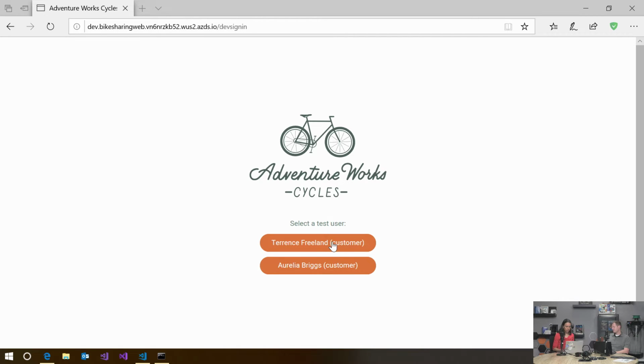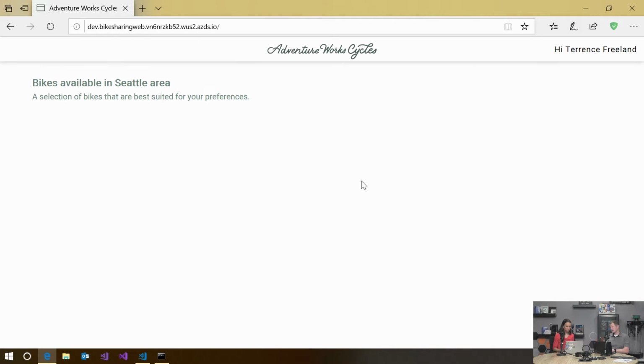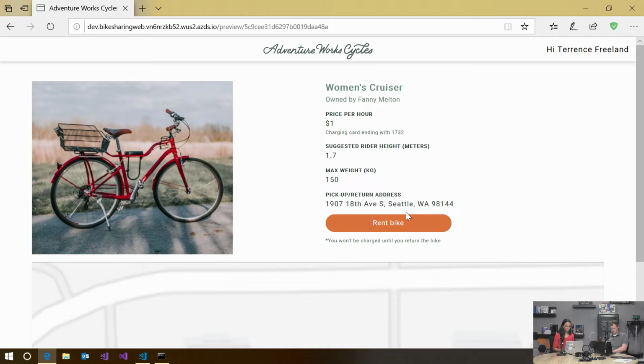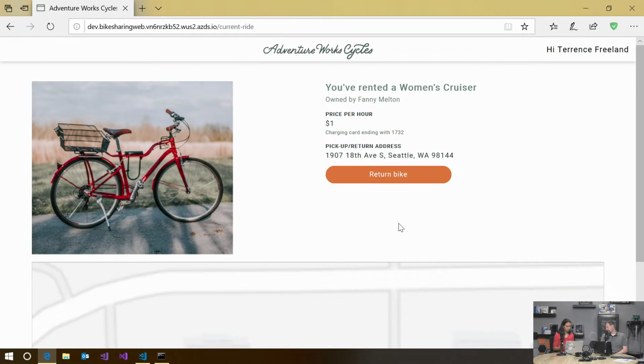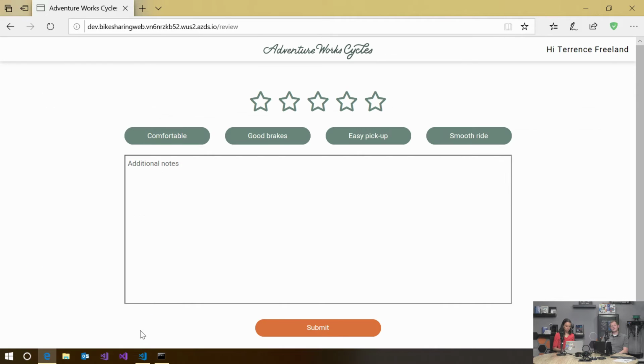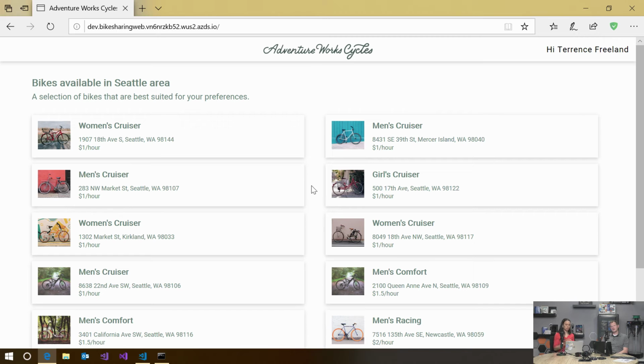And it's a bike sharing application. So I'm going to log in as a customer here. And I can get a list of bikes. I can rent a bike here. So great, I've rented this lovely bike, and now I can return it. It asks me to confirm the return, and I can write a little review here. And now I'm back to my list of bikes, so I could go and rent another bike.